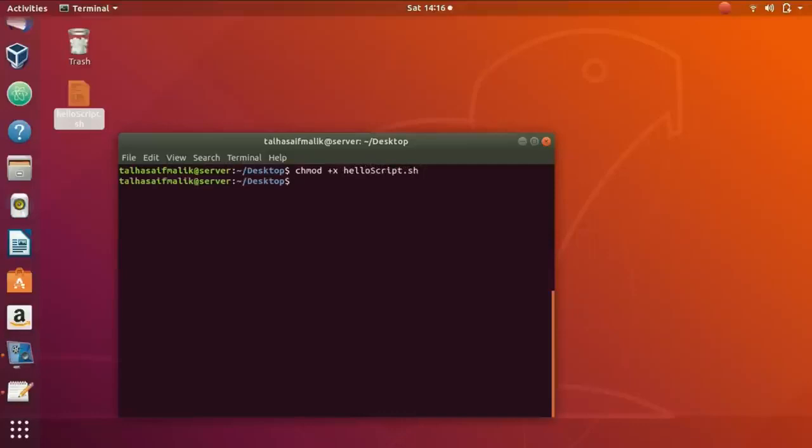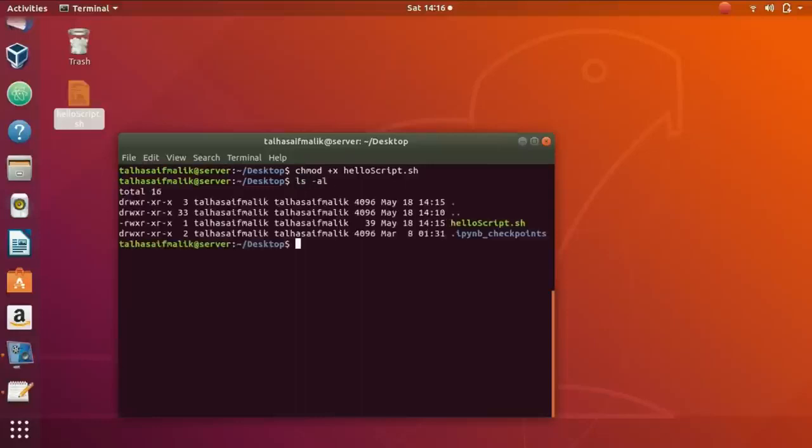Okay, so you hit enter. It doesn't give any error. So if we do ls -al again, you can see that now this file has become executable as well, and the color of it has changed. Okay, so now we can basically execute this script and we can see our result.